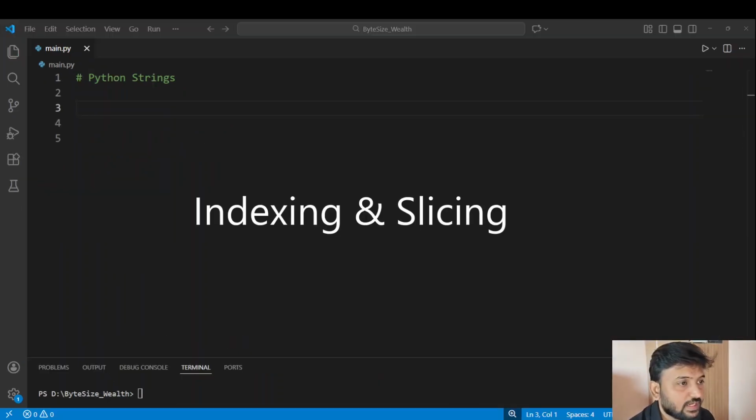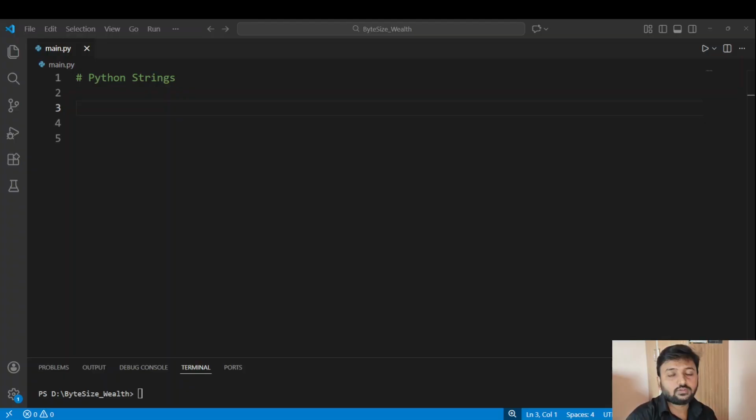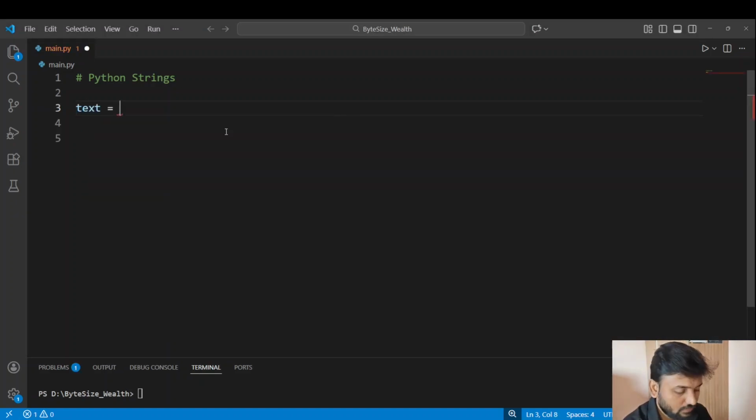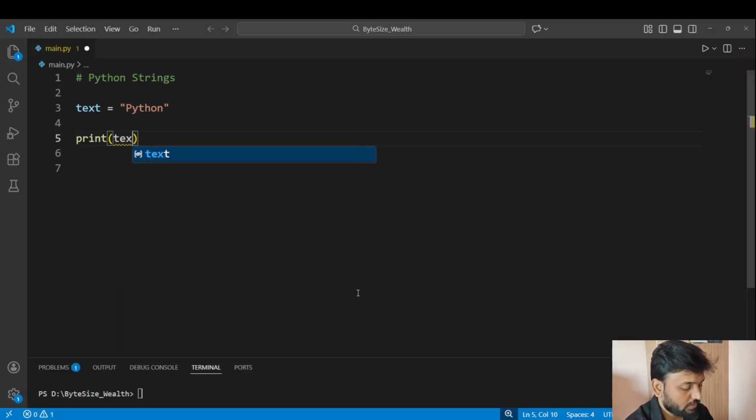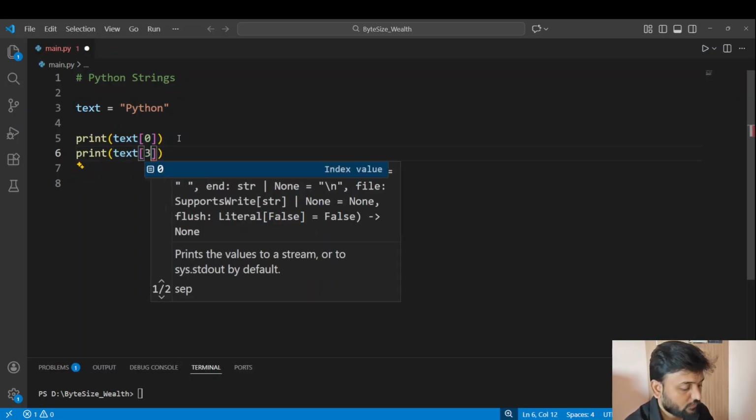Next, indexing and slicing. Now here is where beginners usually get confused. That is indexing. Python counts characters starting from 0, not 1. Let me add a variable, text equal to Python. Here the index of P is 0, then 1, 2, 3, 4 and 5. For example, print text of 0. I am trying to get the character present at index 0. One more, text of 3.